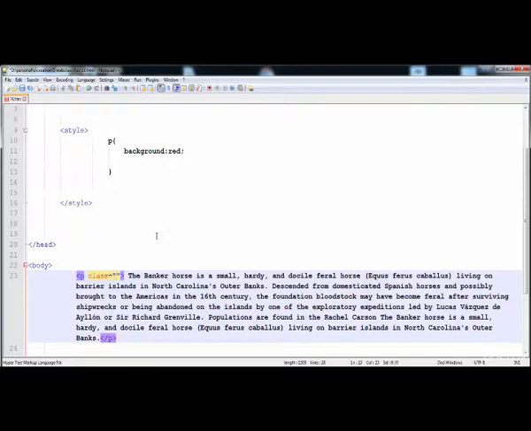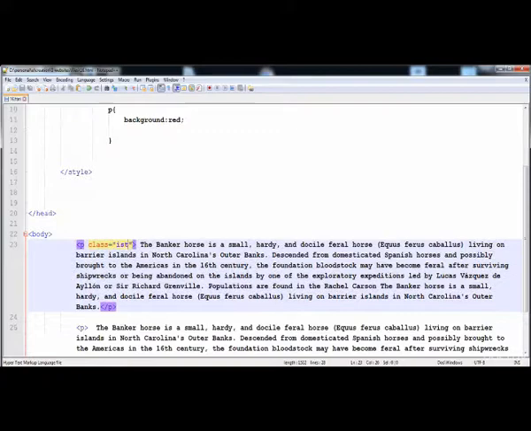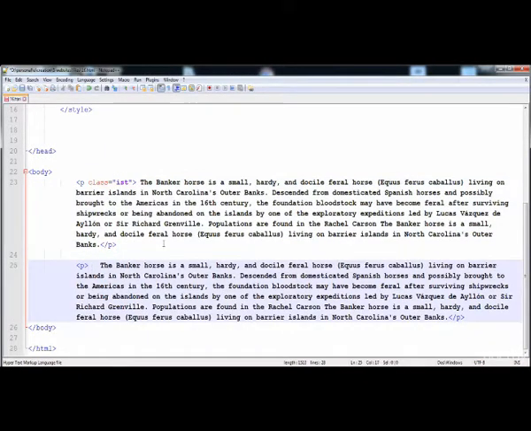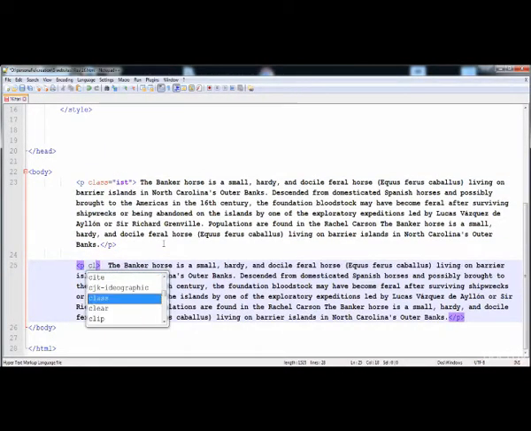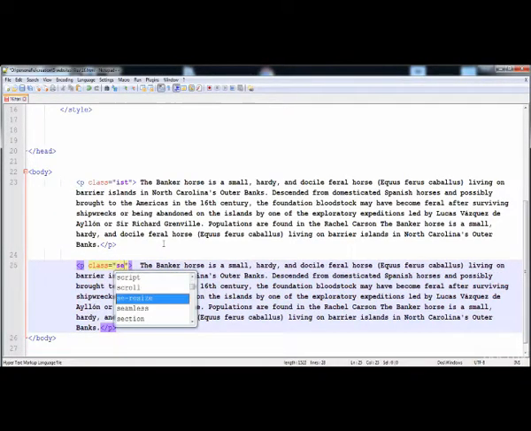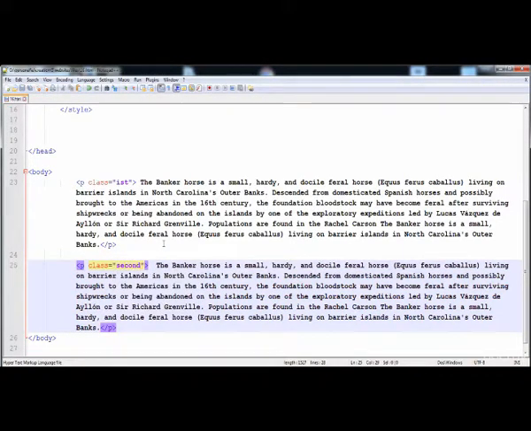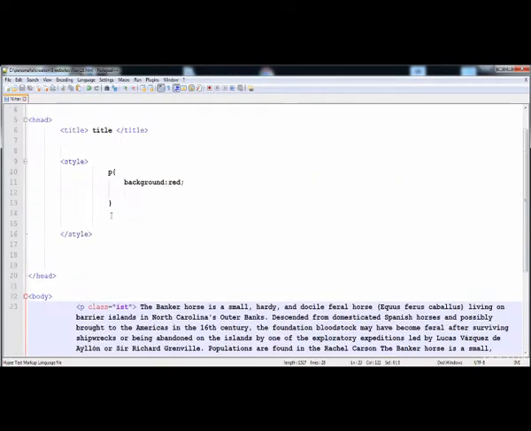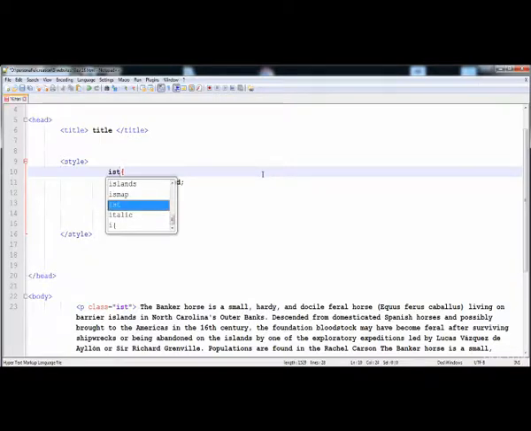But here I'm gonna write first, and here I'm also gonna give a class. Here I'm gonna write class, inverted commas, and here is the second. So now this paragraph has the identity second and this has the first. You can write any text, and now I'm gonna use these identities to give the different properties.